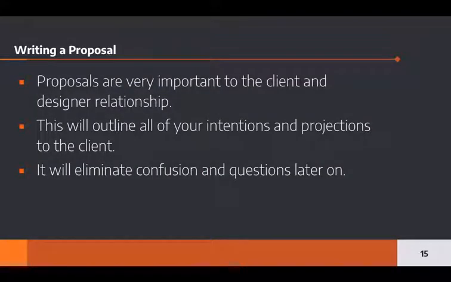Let's look at writing a proposal. Proposals are very important to the client and designer relationship. This will outline all of your intentions and projects to the client. It will eliminate confusion and questions later on.